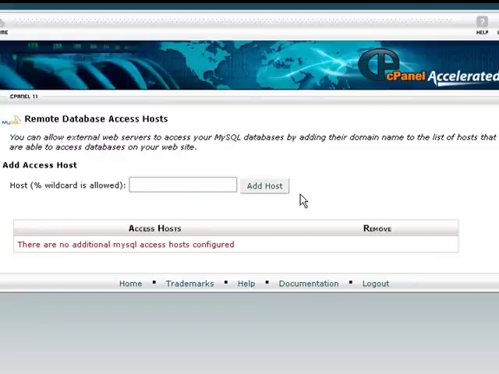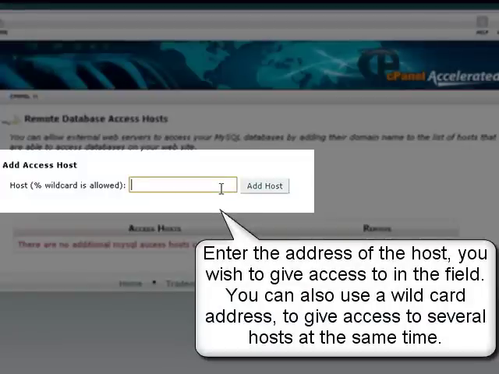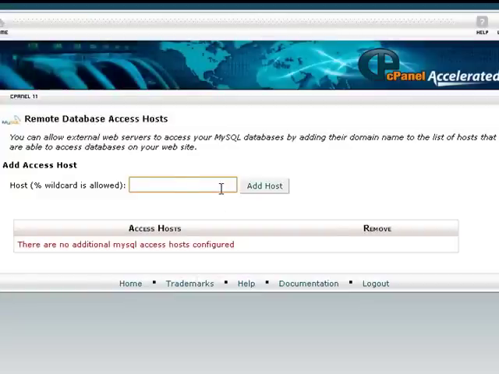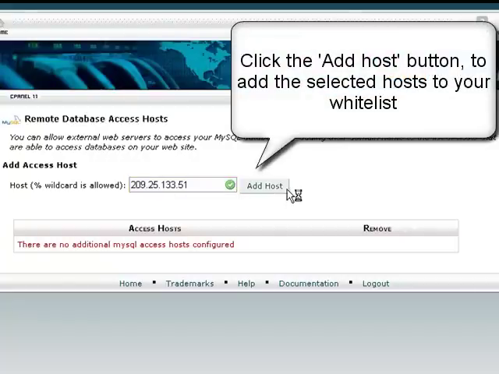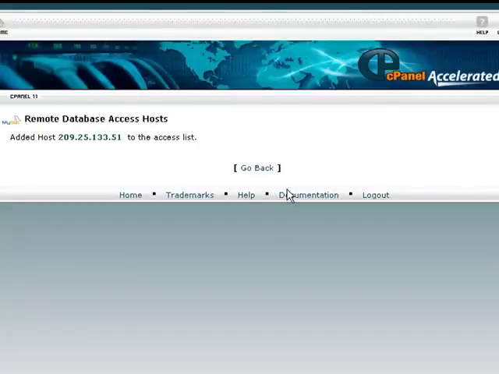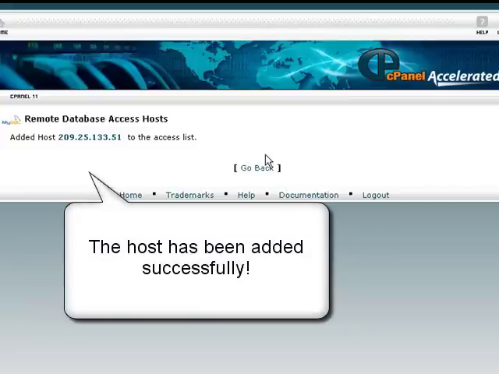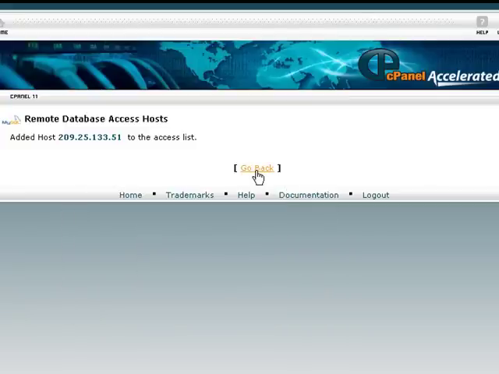All that you need to do is enter the desired host name in the input field. You can even use a wildcard host name, designated by the percentage symbol, to allow access to several host names at once. When you have specified the host name, click on the Add Host button. You will see a confirmation screen if the host has been added successfully.